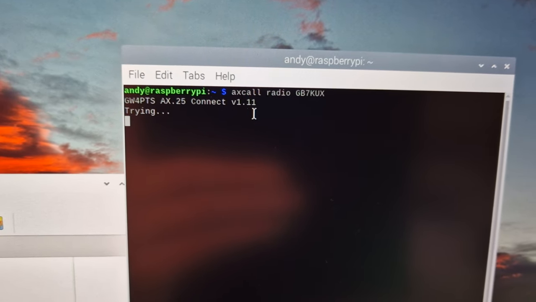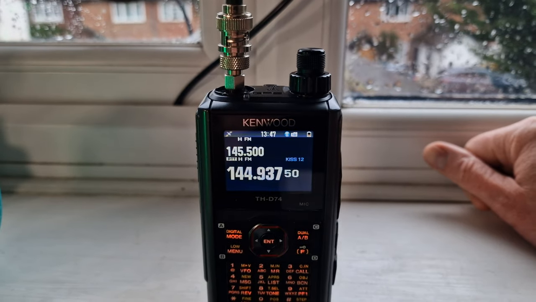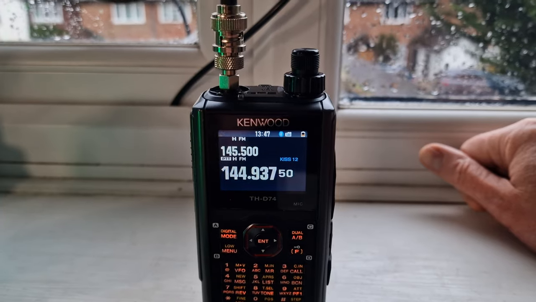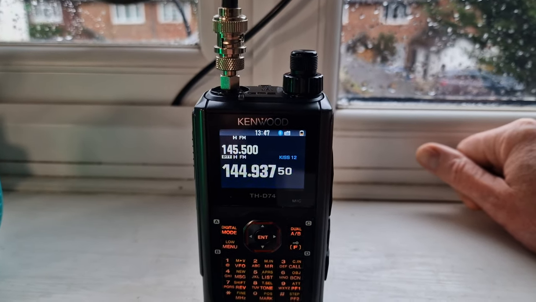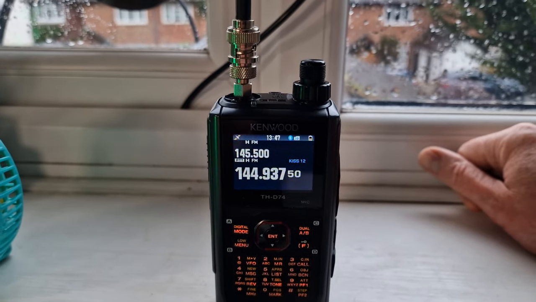It's saying it's trying to connect. And if we look at the radio, we should see a little red TX light come on. There you go. Attempting to call that node. Now, right now, the weather is shocking, and I'm not getting a very strong signal from it, so I don't think we're going to get a good connection here.